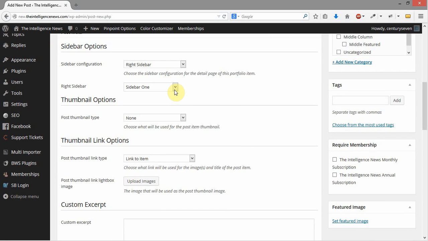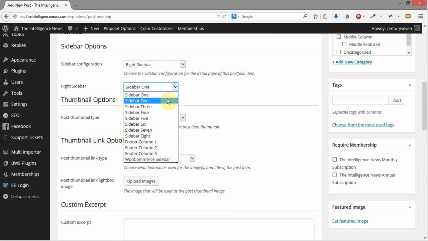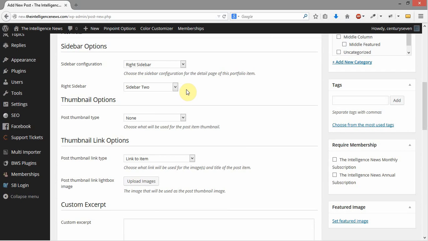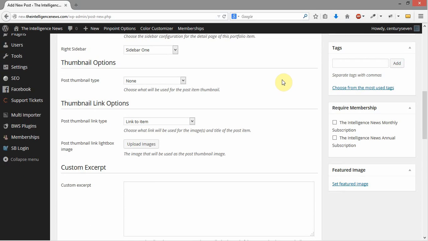Sidebar 1 is the RSS feed that you see out front, and sidebar 2 is the login information and Facebook feed. So sidebar 2 would probably be the more appropriate one, but you could also use sidebar 1, either one. Post thumbnail type, you probably won't have to use this. You'll probably just set a featured image, which is the default WordPress.